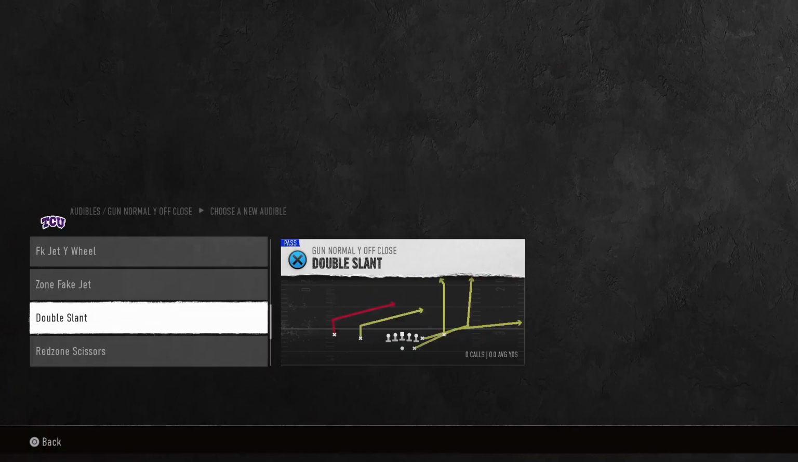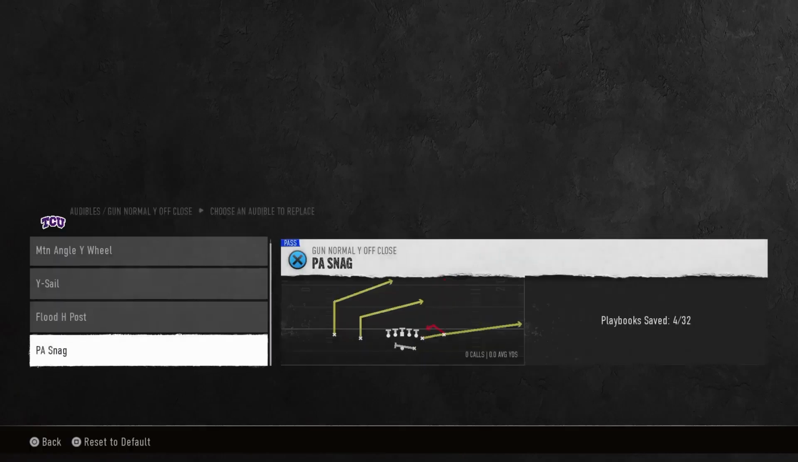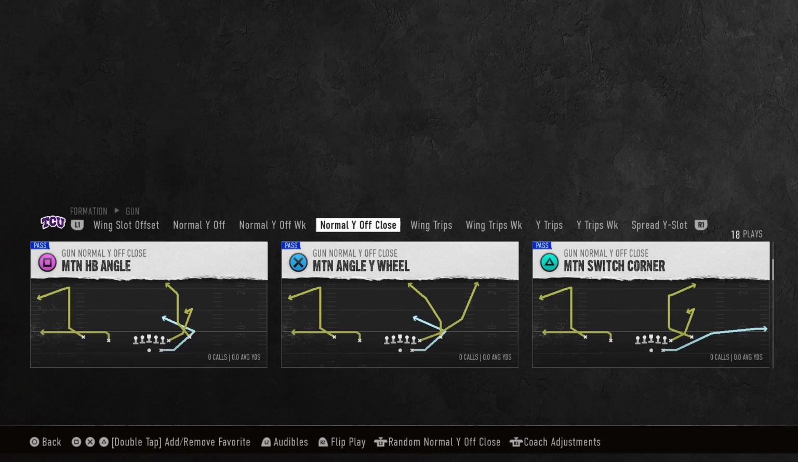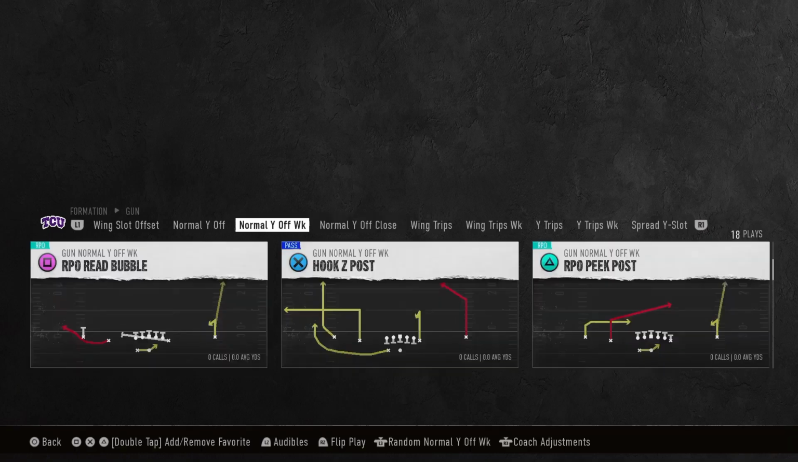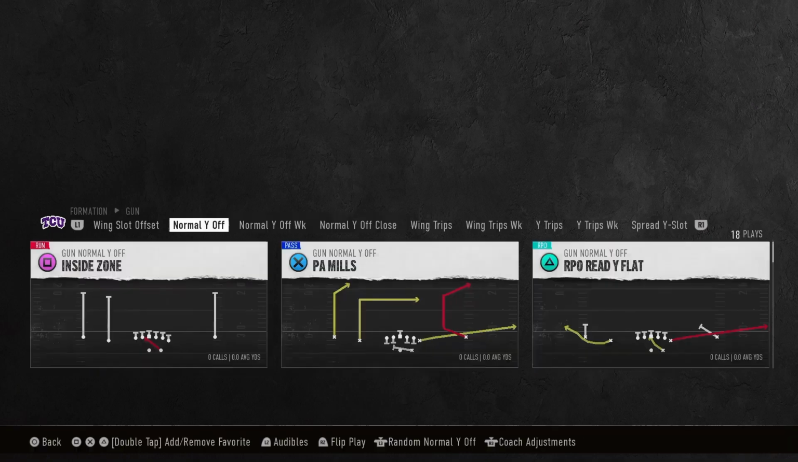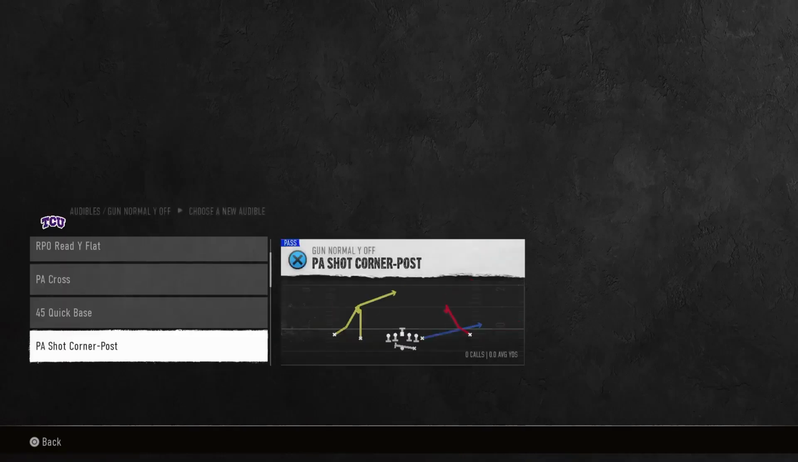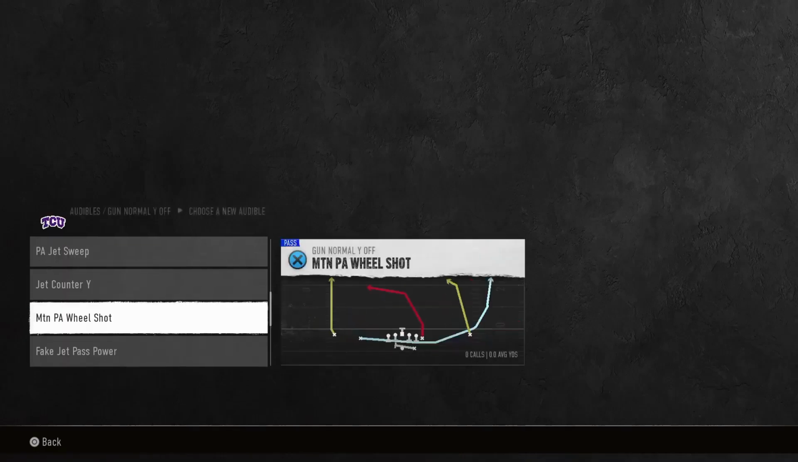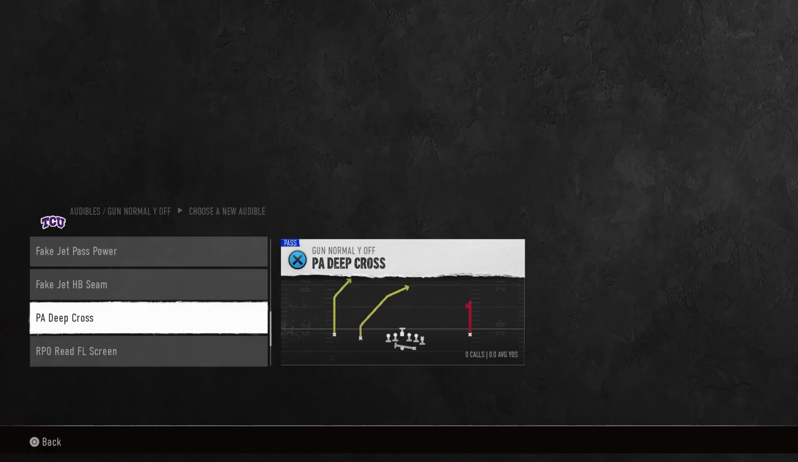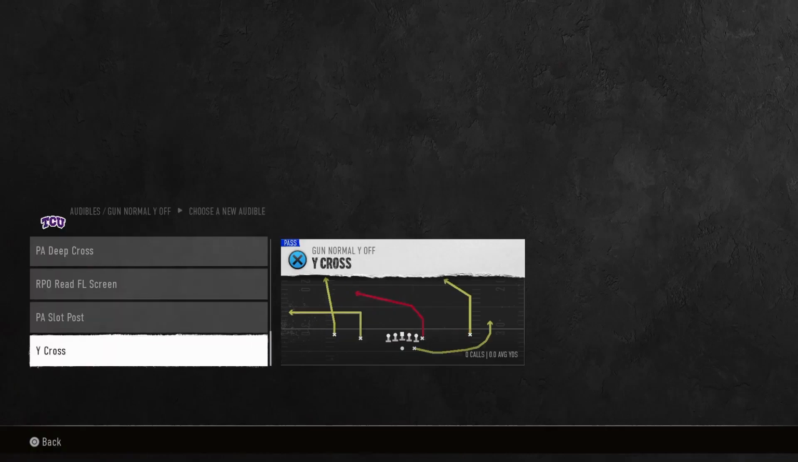If you want to have a run in here, you can go with a run play. I really like Y sail. We're going to probably put that in here ourselves. So anyway, these are kind of the base plays that you can audible around to. What's cool about this playbook as well is it has a lot of good audibles. So you can go to this normal Y off, and it has one of the best plays in the game in these RPO screen type plays.